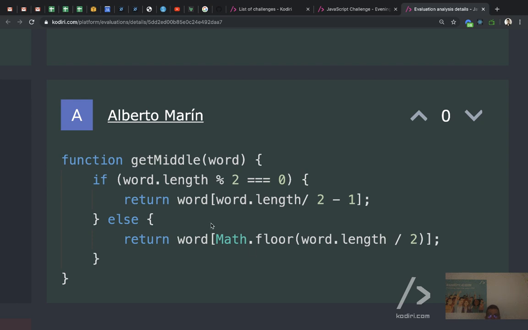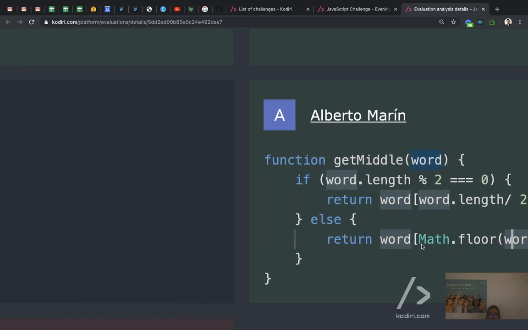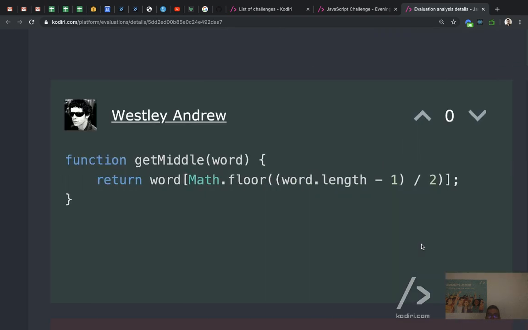For Alberto, if it's even, that's good. Missing space here, Alberto. Otherwise, if it's odd, then that's good. You see? Then word of length divided by 2. Yeah, that's nice. Wesley, one line.